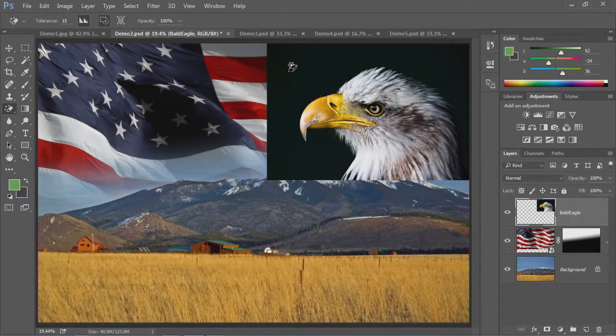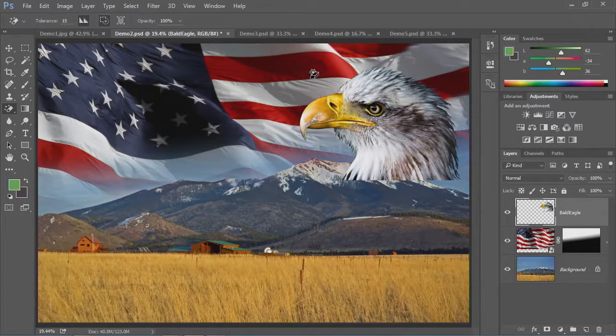Now, the black eventually starts turning to gray, which is parts of the feathers, and I don't want that to disappear. So I want to be very careful with my tolerance. The tolerance is the range of the color that I'm erasing. If I click out here in the background of the bald eagle where I know it's black, boom. That worked pretty well. It's not bad. The tolerance was reduced to 15 pixels.